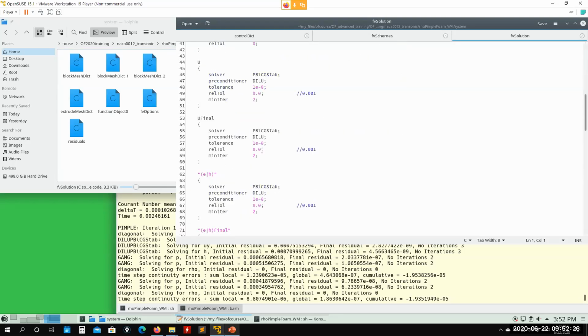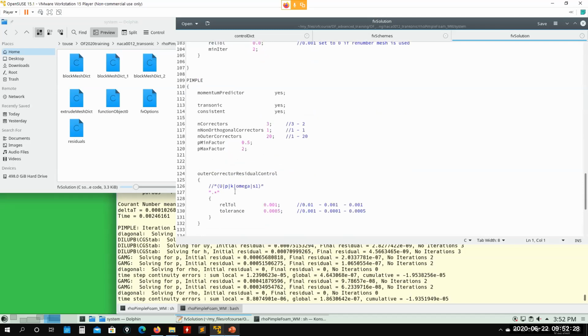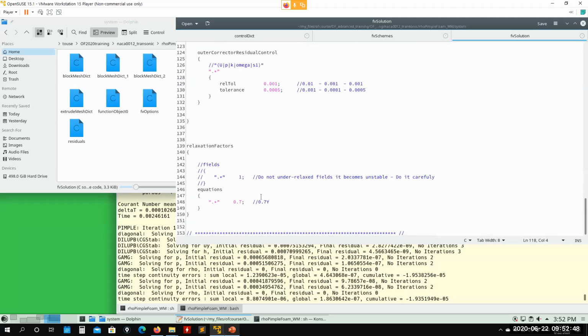See here in the solution that we are adding PIMPLE with the convergence criteria, a consistent formulation that is more stable than the normal SIMPLE. So this is SIMPLEC. Transonic is another correction for high Mach numbers, okay. And see that there are 3 correctors, 20 outer correctors, on the relaxation.